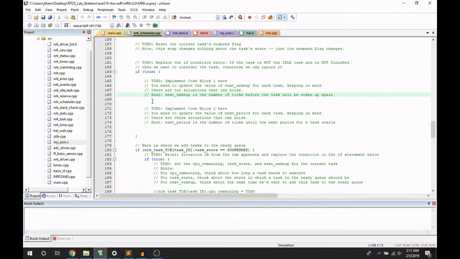The other case is the more common case, so that's if next wake up is greater than or equal to NRK previous timer val. In this case, we would just want to subtract out the time since the call to the scheduler from next wake up.